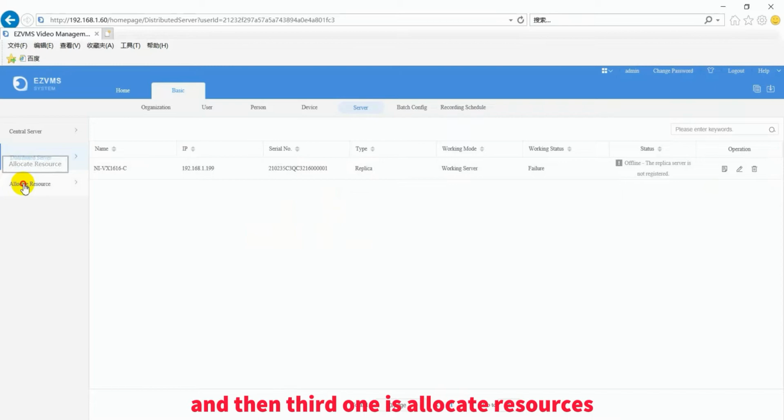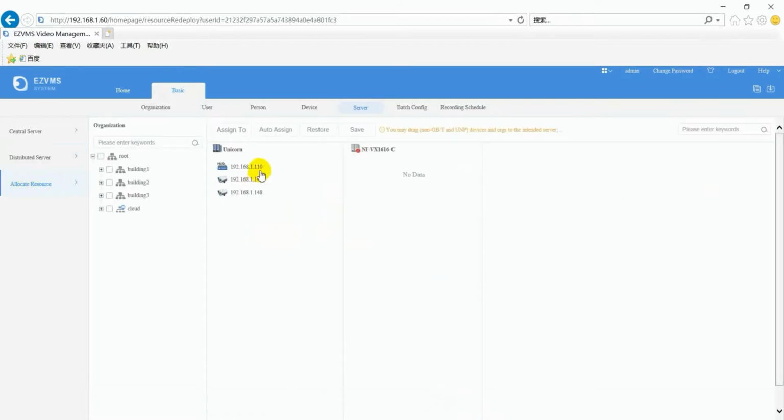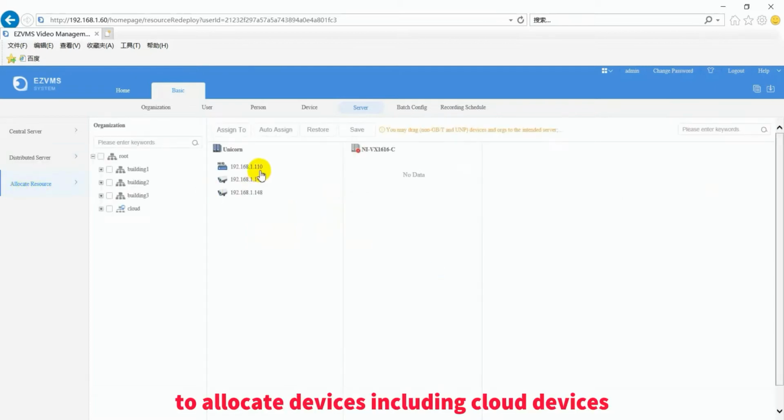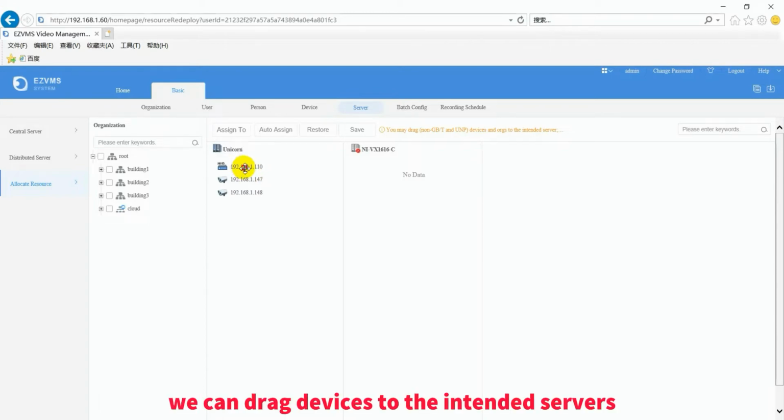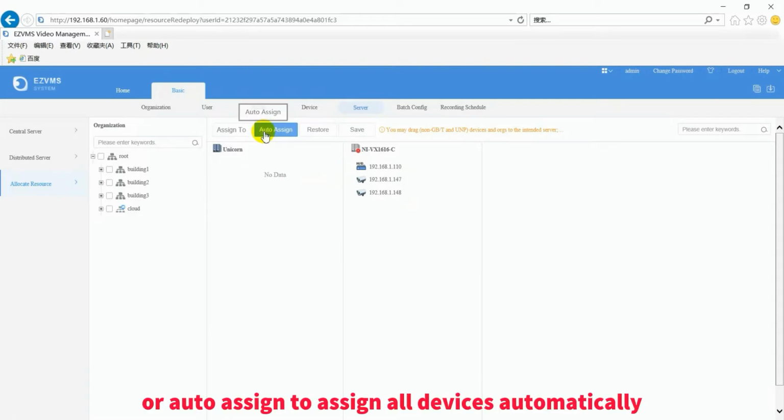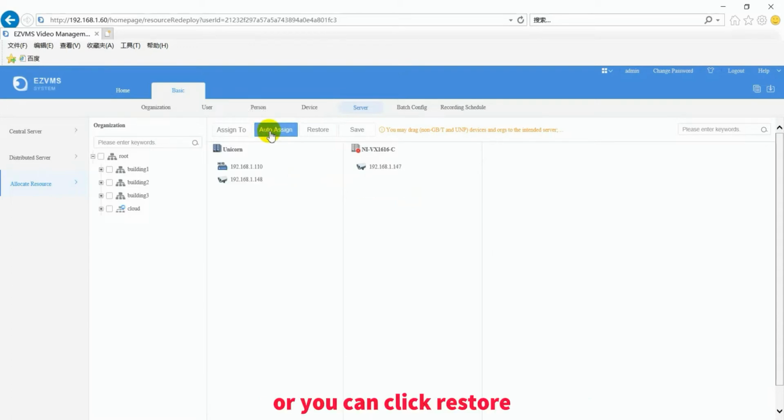And then third one is allocate resources. To allocate devices, including cloud devices, to primary or replica servers for load balance. We can drag devices to the intended servers, or auto-assign to assign all devices automatically. Or you can click Restore to restore the original status when the page was loaded.